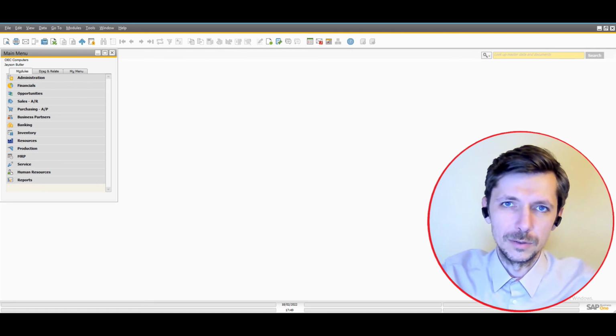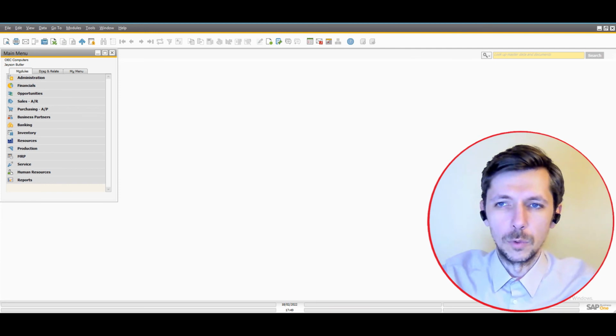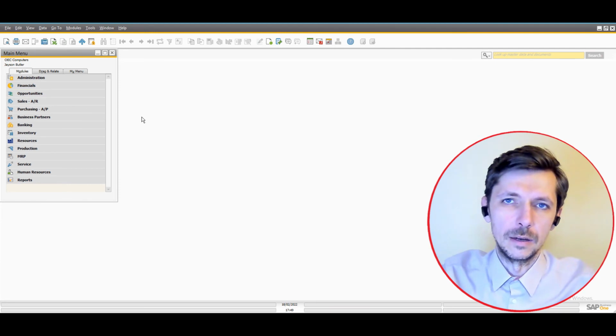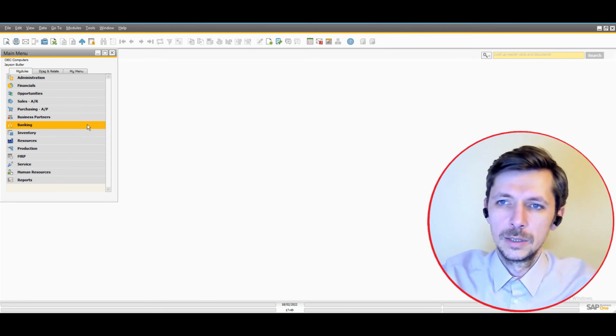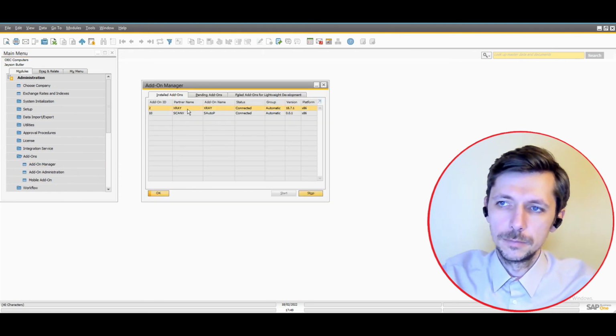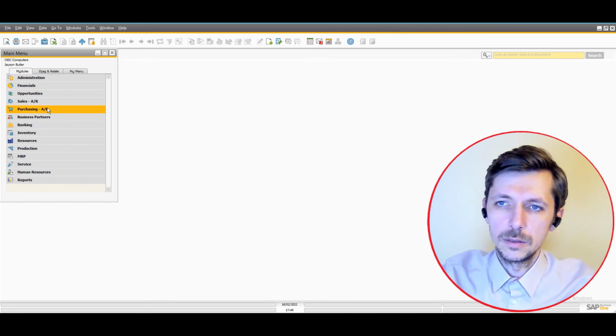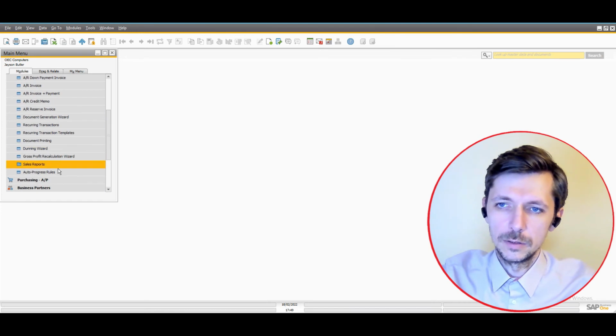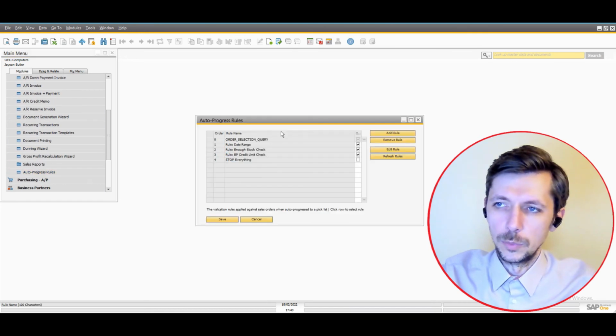With the service, what we want to achieve is to automatically have pick lists generated in SAP from orders that satisfy a flexible set of rules. In order to do that, this solution comes with an add-on, which is over here, running, that provides an additional option into sales called auto progress rules.